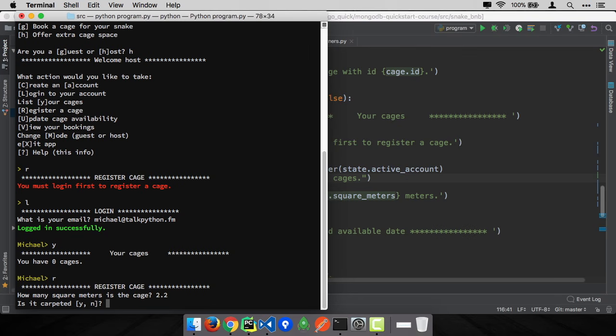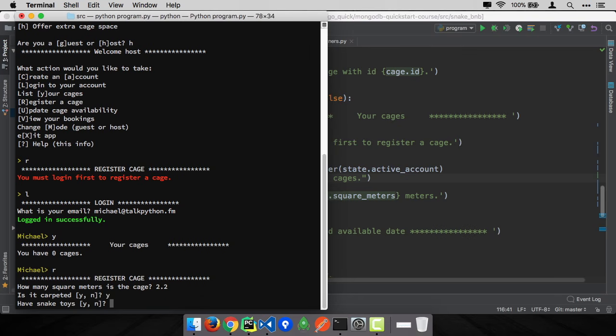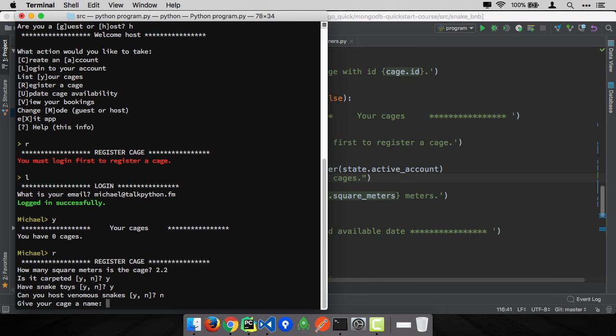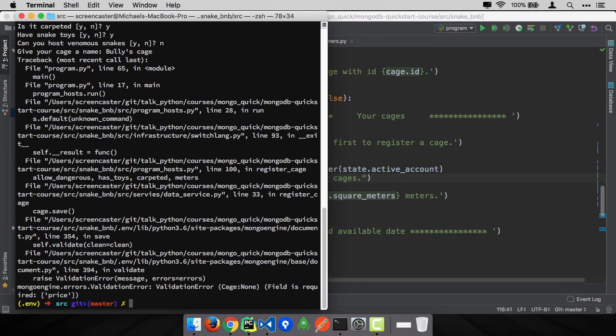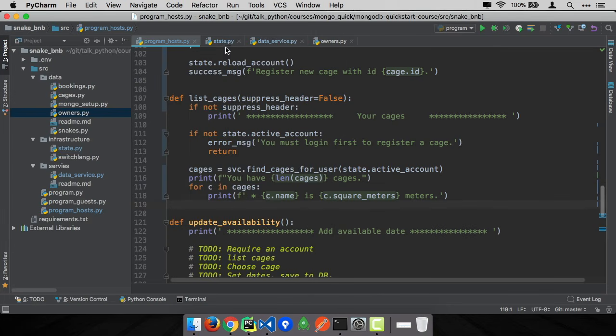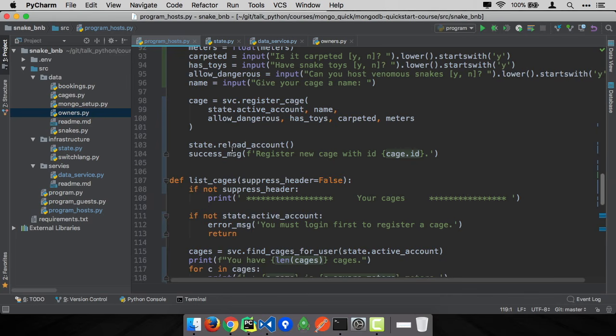It's 2.2 square meters. Yes, it's carpeted. Yes, it has toys. No, it has no venomous. This will be Bully's cage. It looks like we haven't set the price. We've forgotten something, haven't we? Okay. So good thing we tested that here.